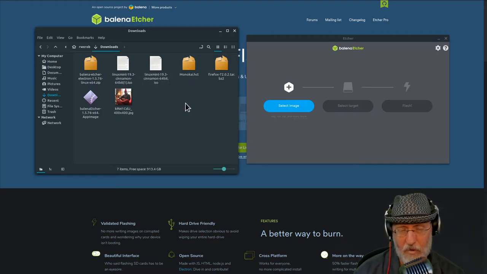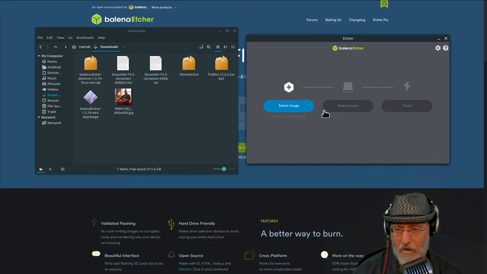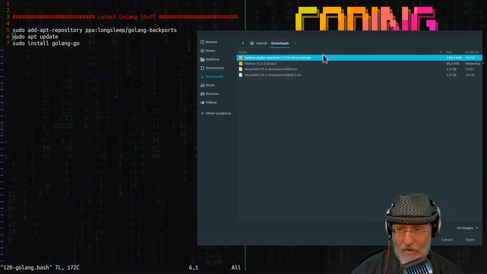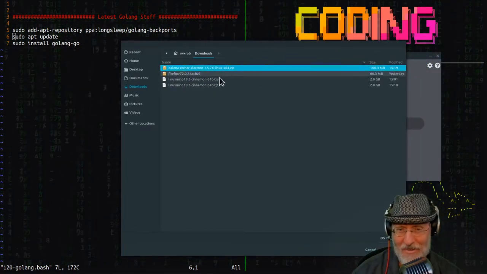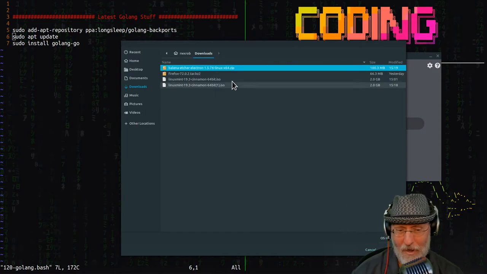So that's the one you want for most machines. And then we're going to say select an image on the Balena Etcher. This is the same user interface, whether it's a Mac or a Windows machine. All right, so there it was. It was like hiding way down there, trying to find the file. So that's going to be a lot easier for you.